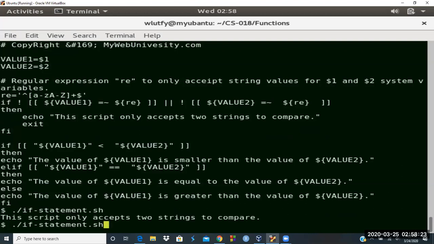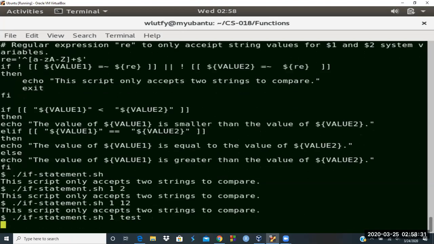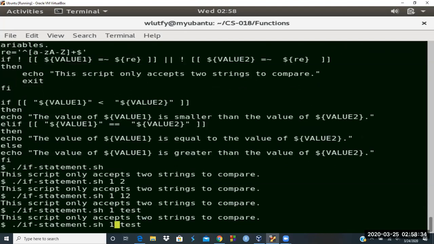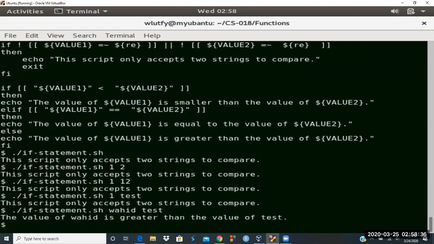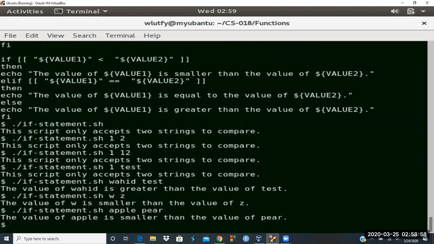it's going to say this requires two arguments. 1 and 2 is still going to say the same thing. 1 and 12 is still going to say the same thing, 1 and test is still going to say the same thing. But now test and Wahid will just compare the two. So the letter W comes after Z, so Z is greater, or W is smaller. And then apple and pear, so pear is greater and apple is smaller. And apple and apple should be the same.